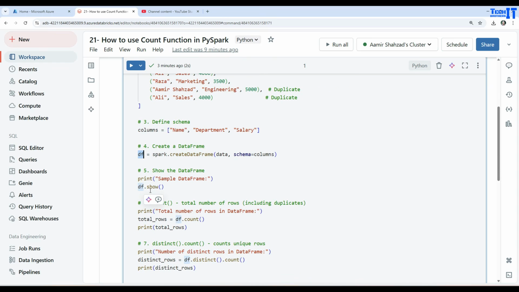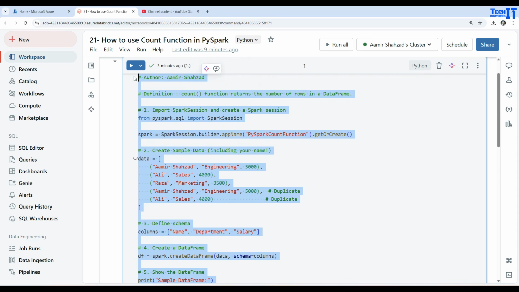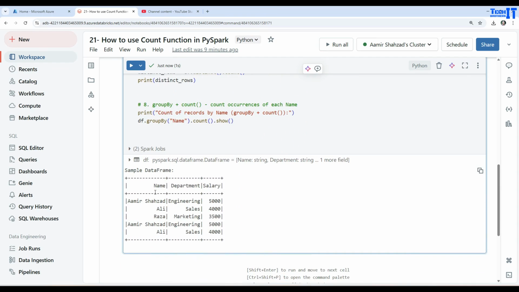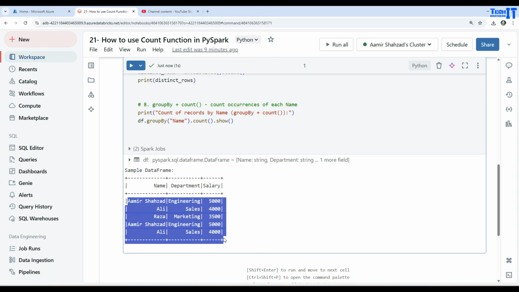Once the data frame is created, we are just printing the results to see the records in our data frame. So I'm going to just select this code and hit Shift+Ctrl+Enter to run the selected text. Now here is our table ready. We have name, department, and salary, and it looks great. We have 5 records. No big deal.